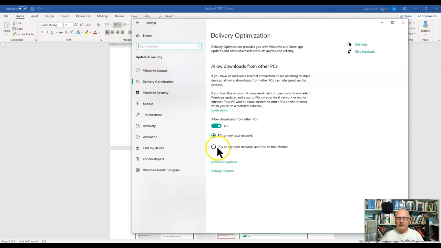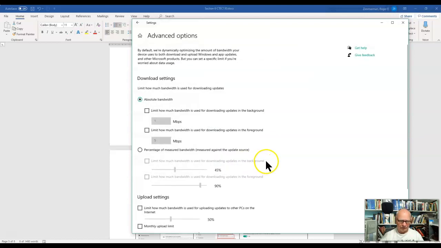I can also allow other PCs on my local network and PCs on the internet. Now, that sounds dangerous, doesn't it? Don't worry. These are well signed and controlled so that you can't get dangerous ones. So it's not particularly unsafe to check that. Advanced options, let's go into that.